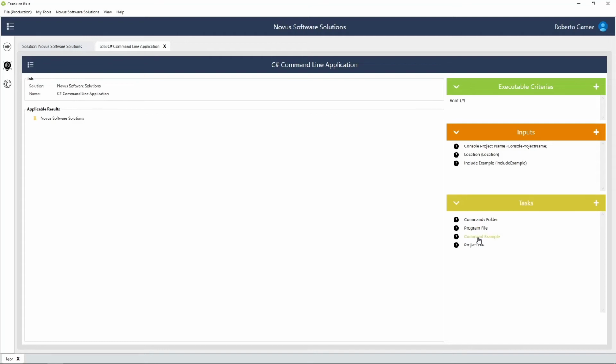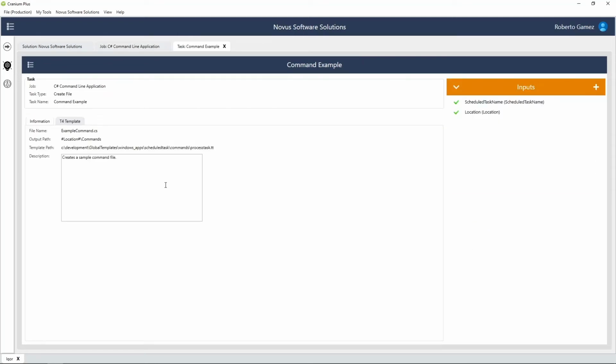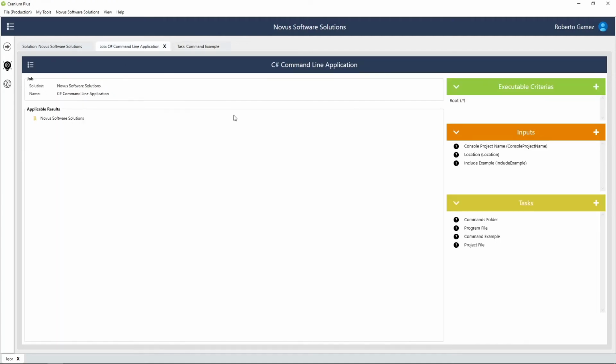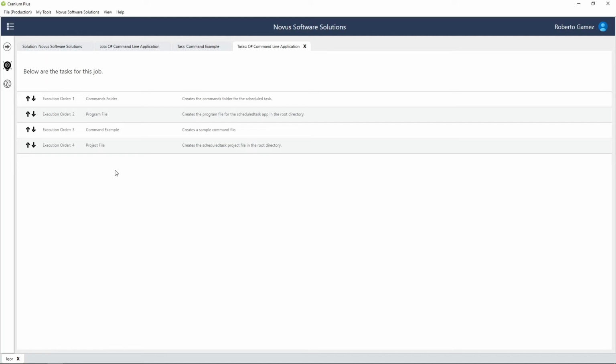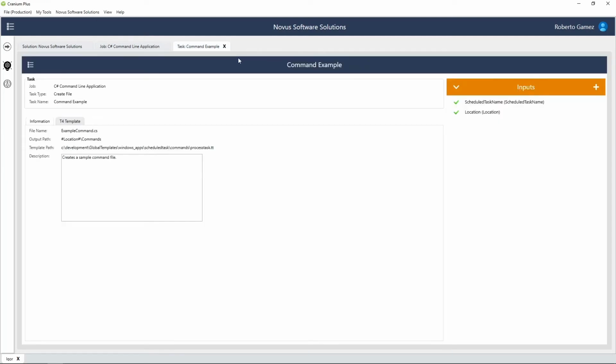If we look at the command example, it's going to be similar. Same thing, it's going to use the location. We're going to put it under the commands folder, and there's the file name. And these do run in order. So if you were to look at the execution order, the commands folder comes first because again it needs to be there in order for the command example. So that's why that one runs first.